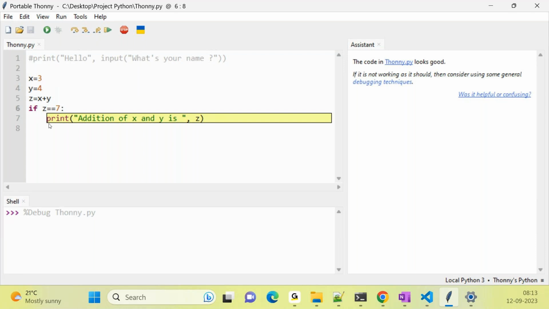It's true, so it's printing. It's going to print this. At least it is going inside that if condition, whatever the logic inside the if condition, it is going and executing them, trying to process it.